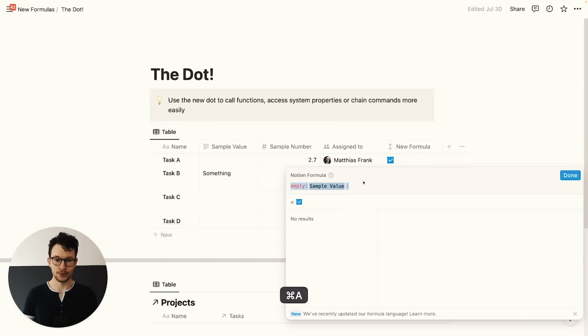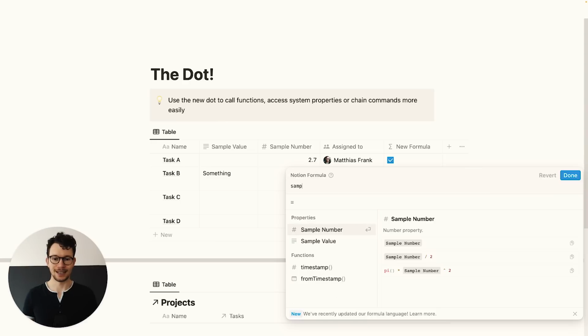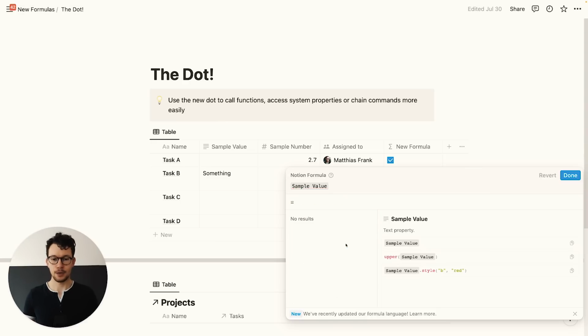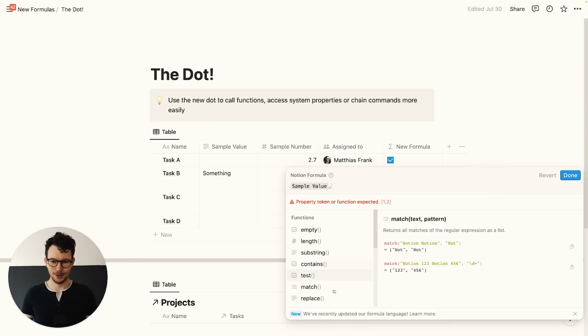But as opposed to the old formulas, what you can do as well is you can now type sample value and then type a dot. And the first thing you'll see is it will pull up all the functions that you can call on this specific property that would work with it. So it's a great way to explore all the different functions and see, okay, what can I actually do?